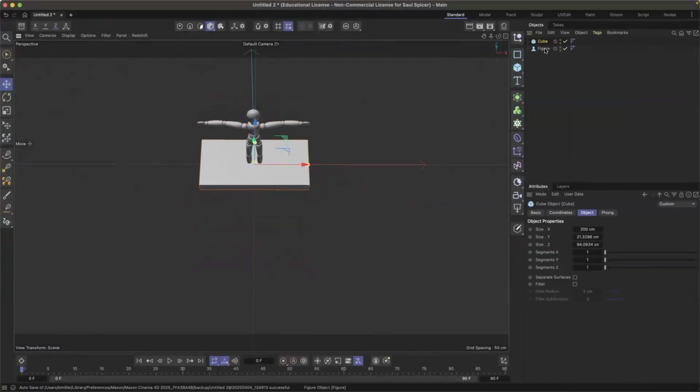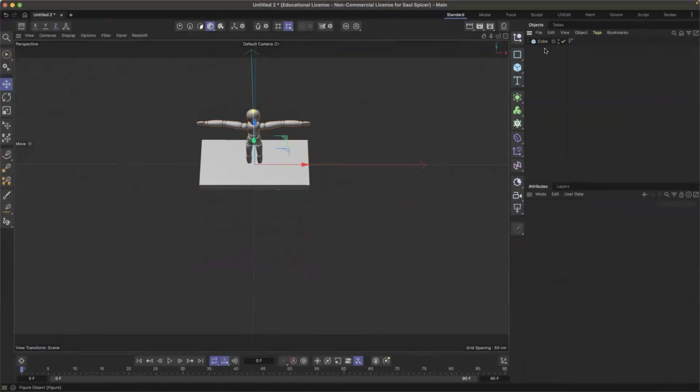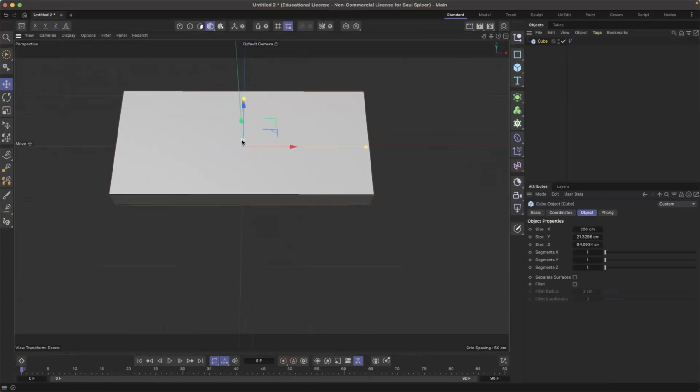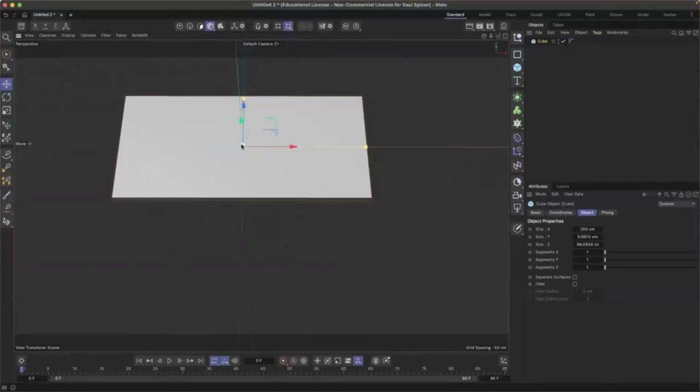Now that we have that scale relationship, I'm going to delete the figure. I'm going to click on cube, and I'm going to make sure that I have display Gouraud shading with lines on. So this is the approximate size of our tabletop. You're welcome to make the tabletop your own shape as long as you're going to be using the tools that we're going to be describing in this lesson.